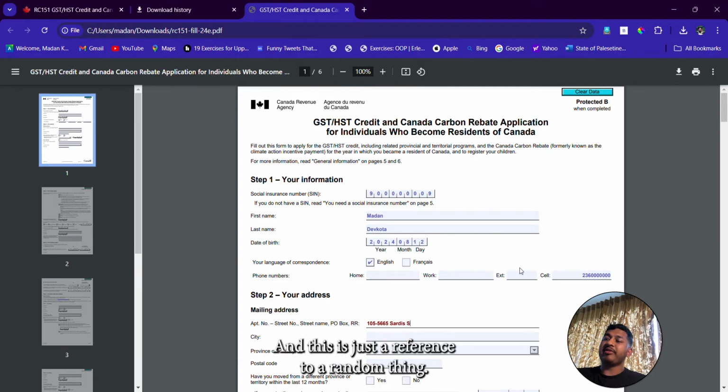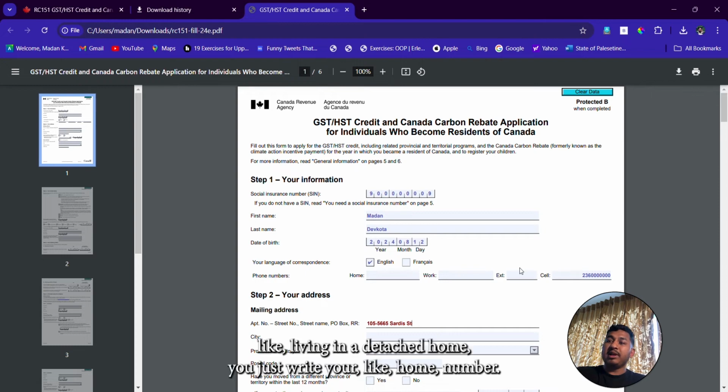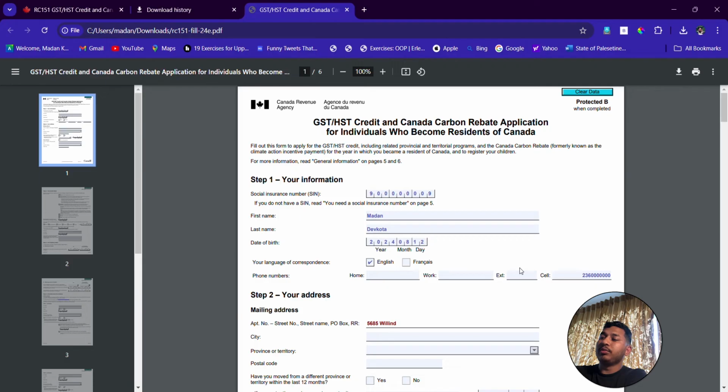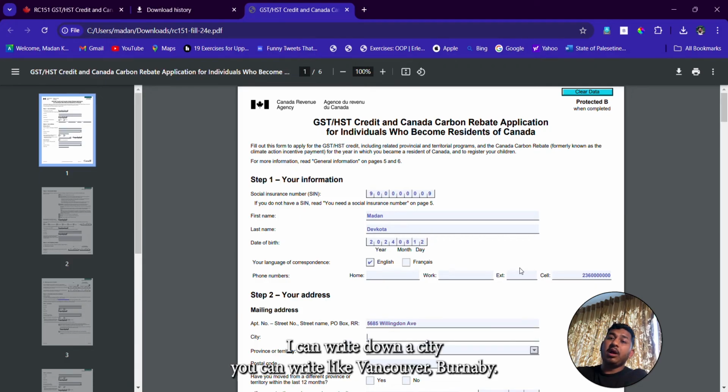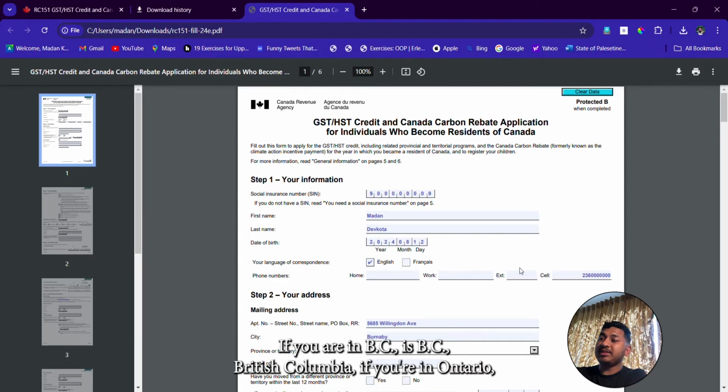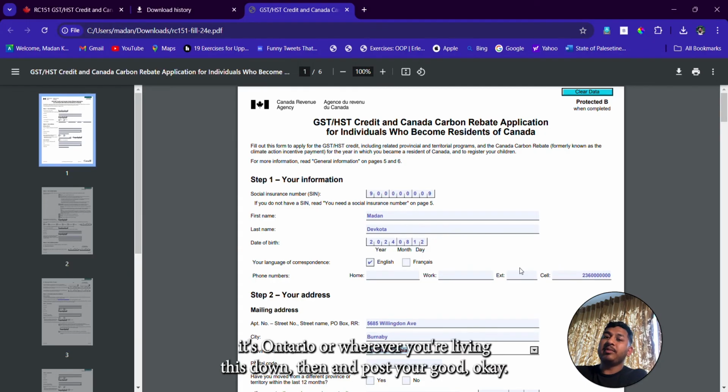Okay, and this is just a reference, it's a random thing. So if you're in an apartment, this is how you write it, but if you're living in a detached home, you just write your home number, then the street, like 5685, and let's say Wellington Avenue. Then city, you can write down your city. You can write Vancouver, Burnaby, Surrey, wherever you live. Let me write down Burnaby. And province or territory: if you are in BC, it's BC, British Columbia; if you're in Ontario, it's Ontario. Wherever you're living, just write that down.